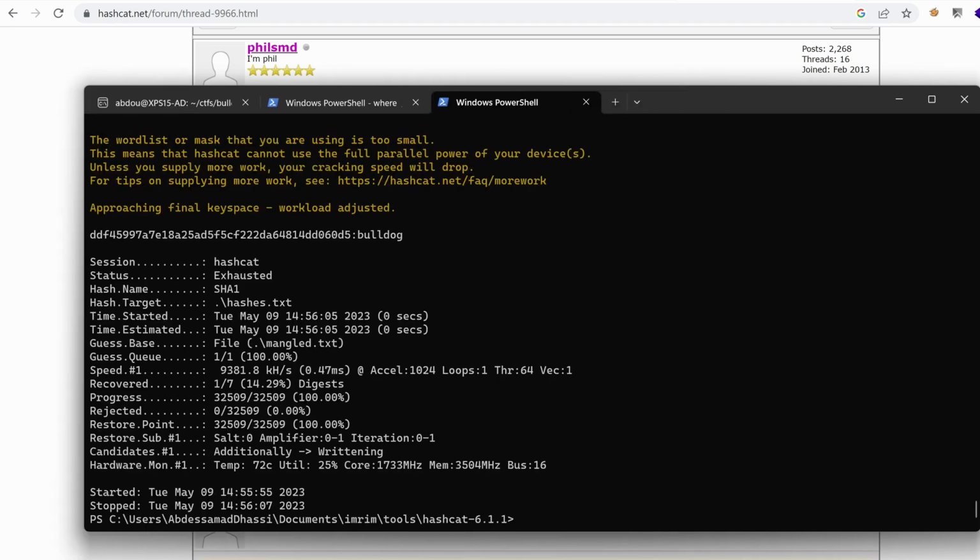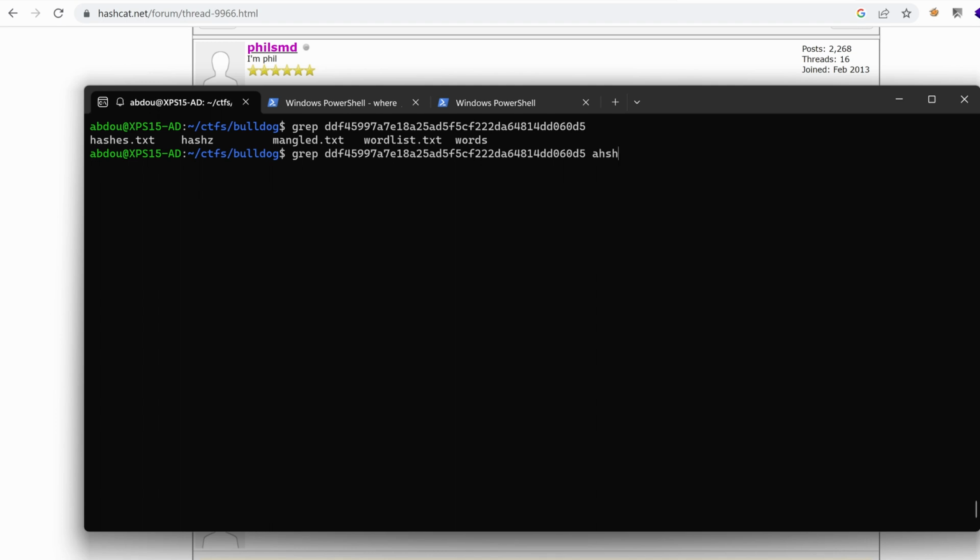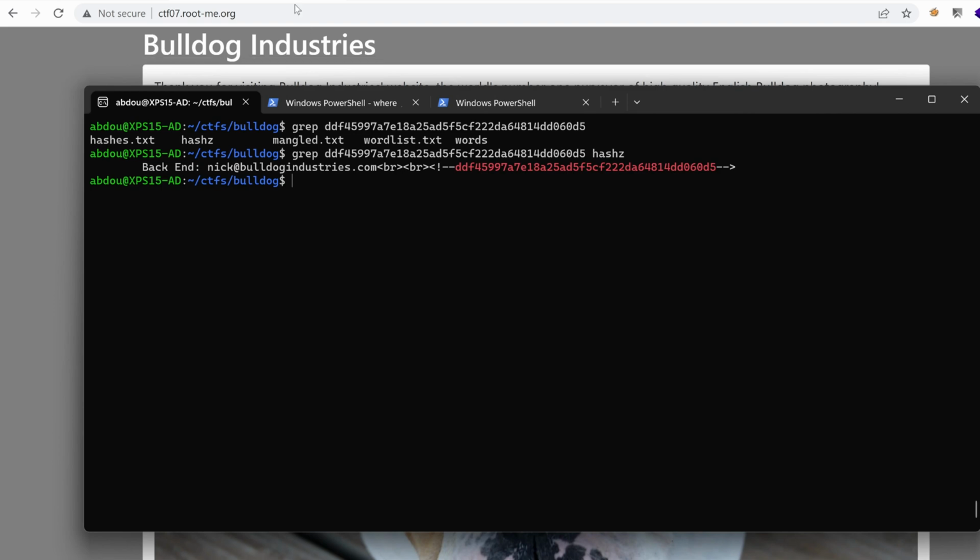And let's run it. And just like that, we were able to crack a hash. Do you notice anything here? Correct. We have the hash and its corresponding password, which is bulldog. How creative. So I wonder what this hash corresponds to. Which user does it correspond to? We can grep for that hash in the hashes file that we had so far. And yes, it's corresponding to nick@bulldogindustries.com.